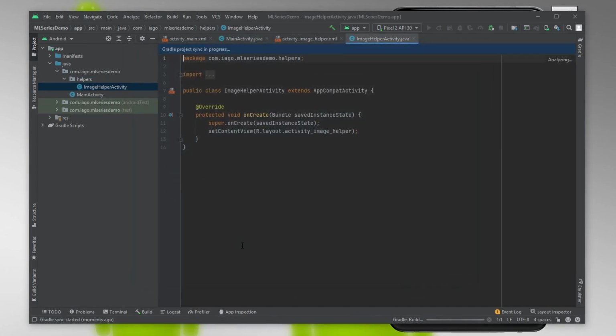And I just leave everything as is. So Android itself will create a new activity for us. So this is ready. Now what I'm going to do is, as soon as the button is clicked, I will tell the Android to go to this new activity.